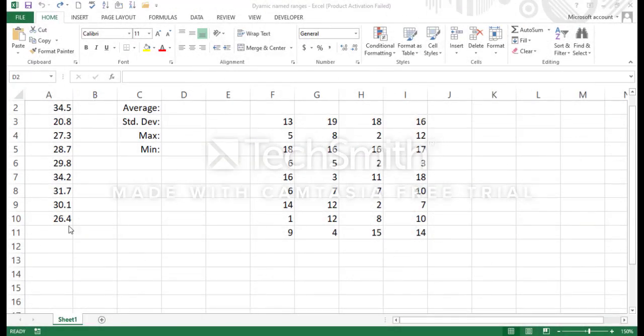I'm going to explain how to make named ranges dynamic. I'm going to explain why you want to do this and what the advantages of doing this are. If you want to work along, I have this in a file called dynamic ranges. I've got some weights here of some object.